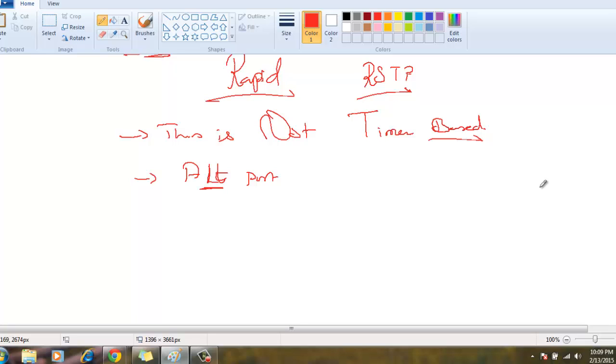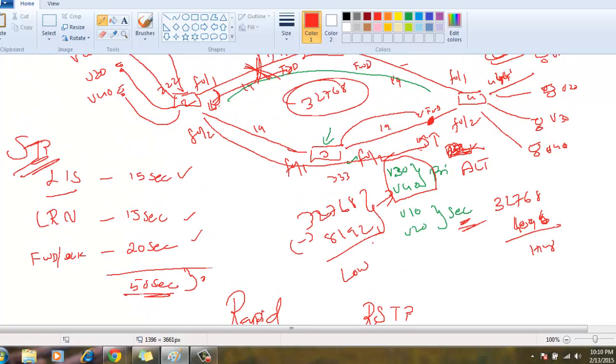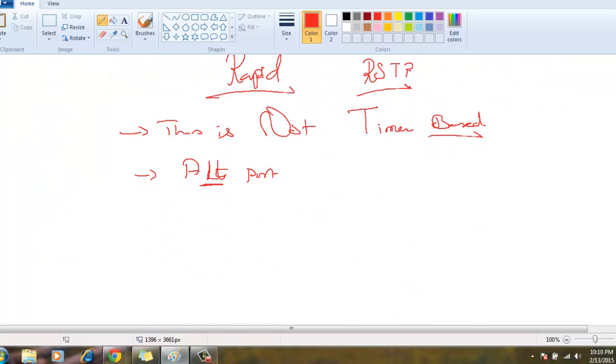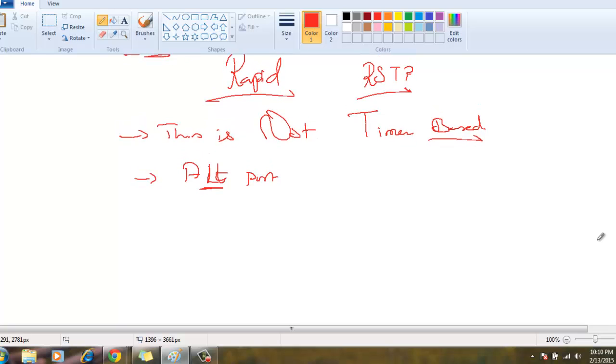This is also demonstrated in the video that I am going to send you after this class. Rapid spanning tree is not timer based and every switch knows the status of the ports and the link. When a link goes down, immediately the switch which is near to this alternate port will make this forward, immediate. No learning and all. Immediate.